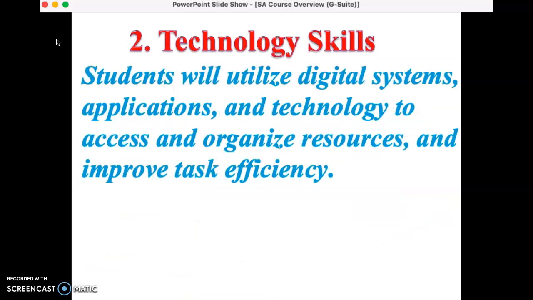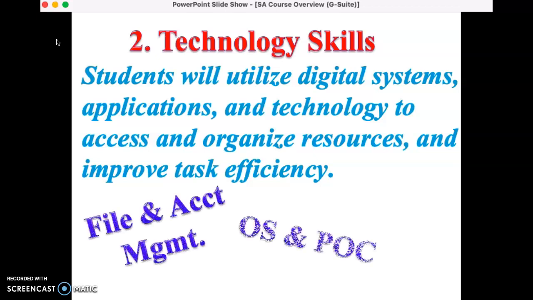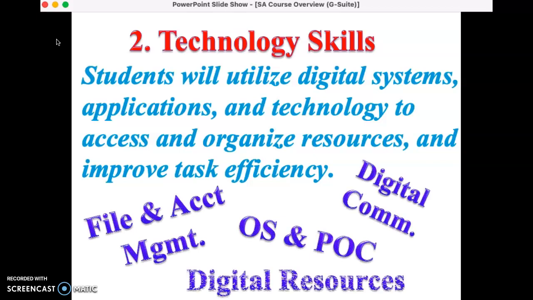The next one is technology skills. Technology skills are how you are going to use digital systems, in general, to make your deliverables and things you have to do a little bit more efficient and effective. So that's going to get at things like file management, understanding operating systems and parts of the computer, that's the OS and PC, effective digital communication with your email system, and using the digital resources that you have.